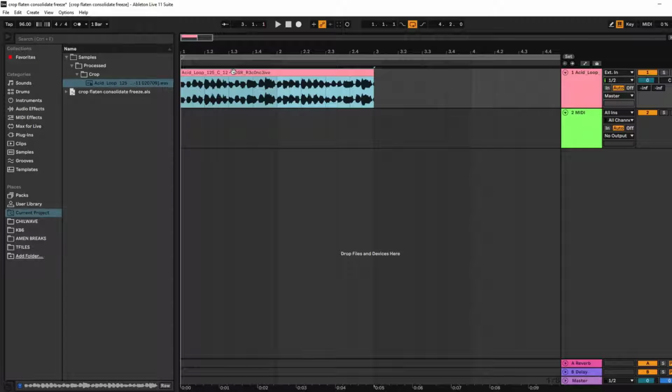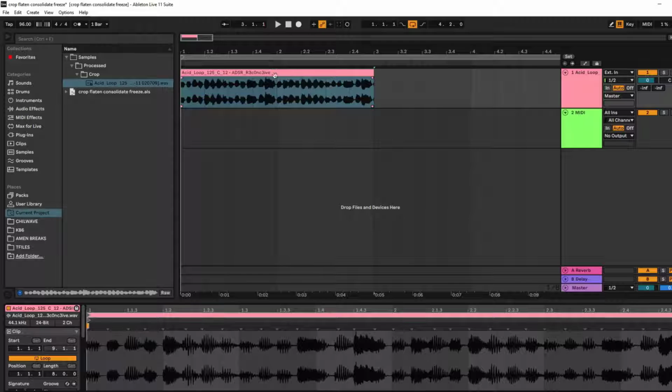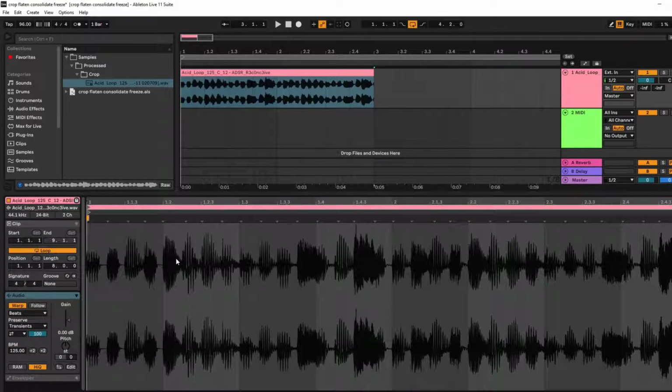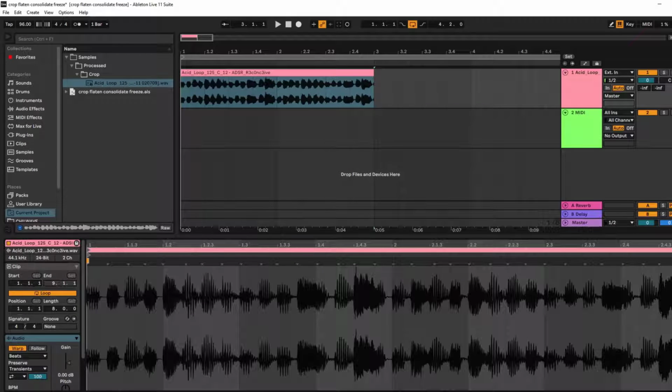Right. So the Consolidate is going to work a little bit differently. If I start making a lot of changes to this sample and messing around with this sample, when you Consolidate, it is going to record all those changes, which is the opposite of cropping.